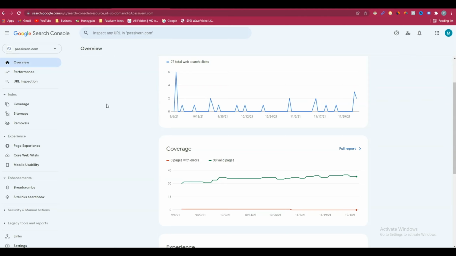After coming into this link, select your property. As you can see, I have selected passivern.com. This is my property and I want to index one of my articles that I have just written a few minutes ago and it is not indexed in Google at this moment.